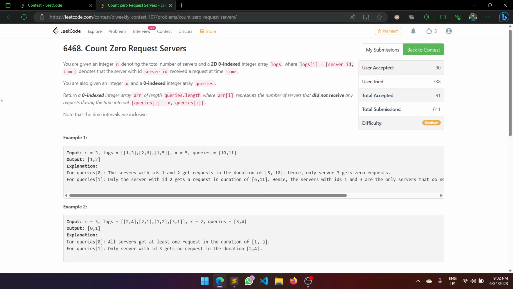You're given an integer n, denoting the total number of servers, okay, and a 2D zero-indexed integer array logs, okay, server ID and time denotes that the server with ID received the request at a time, okay. Also given an integer x and an integer query, return a zero-indexed integer array of length queries.length where arr represents the number of servers that did not receive any request during the time interval.